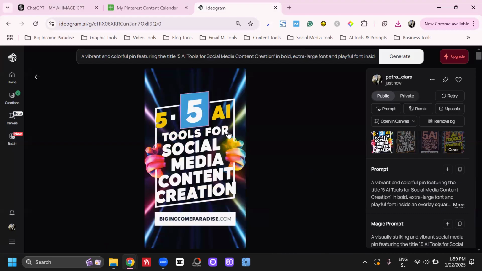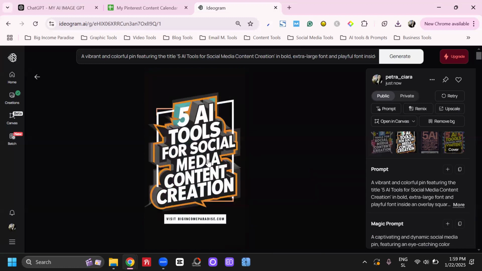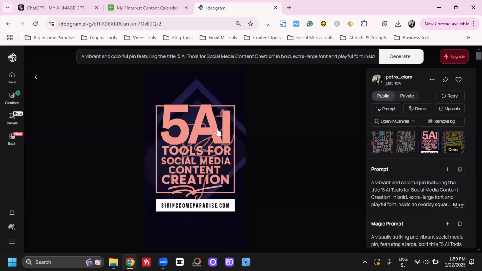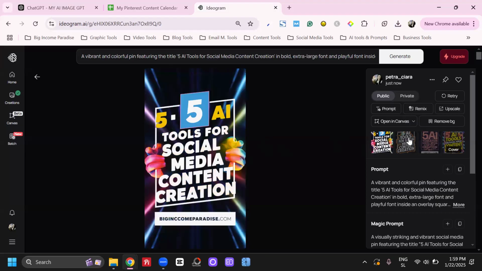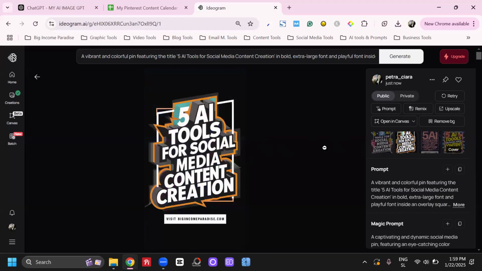5 AI tools for social media content creation. It's way worse than the other one. 5 AI tools for social media content creation. Again, it made mistakes there. This is horrible. No. So basically, I can't use any of this because there's a mistake here. It's just a big no.